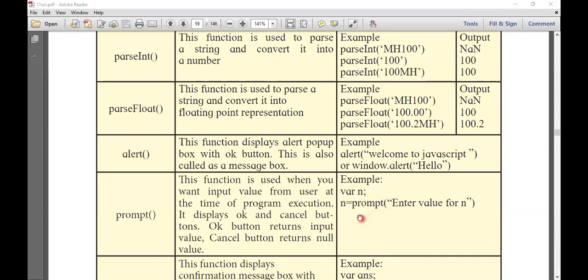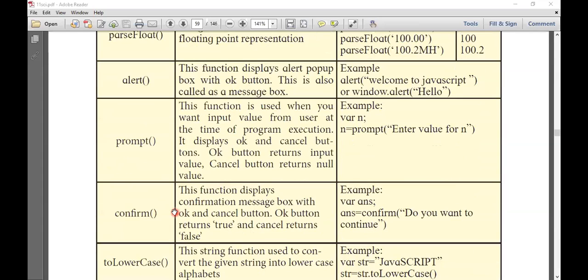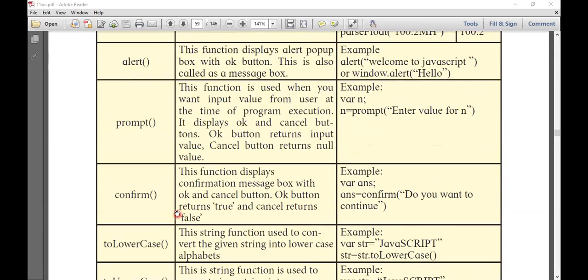Okay, so the prompt method or prompt function is used to input a value from the user, and that value we can assign to any variable, and the variable can be used in any expression where we want to use it in a code. Okay, so prompt is used to input or enter any value. Next method or function is confirm.